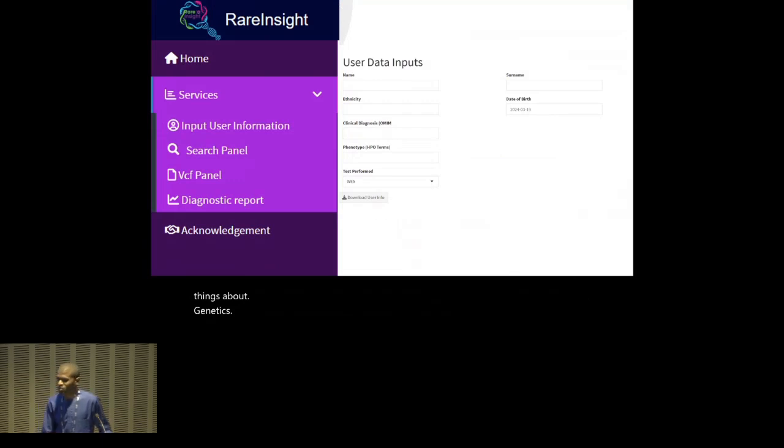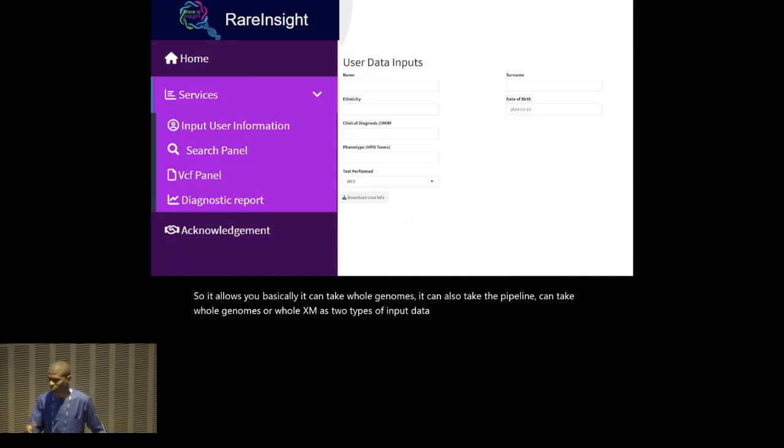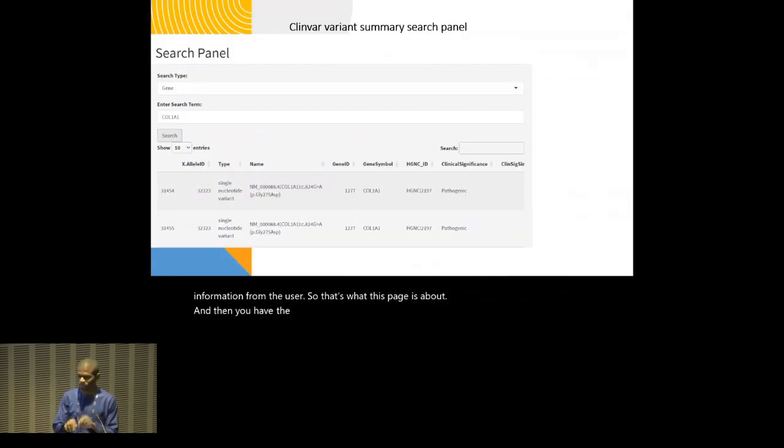So it allows you, basically, the pipeline can take whole genomes or whole exome as two types of input data. Then it just collects some information from the user. So that's what this page is about. And then you have the search panel. You could actually type a gene name and then it searches through the VCF to tell you things about it there.